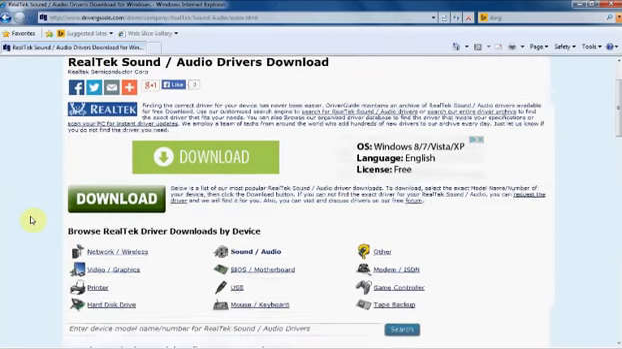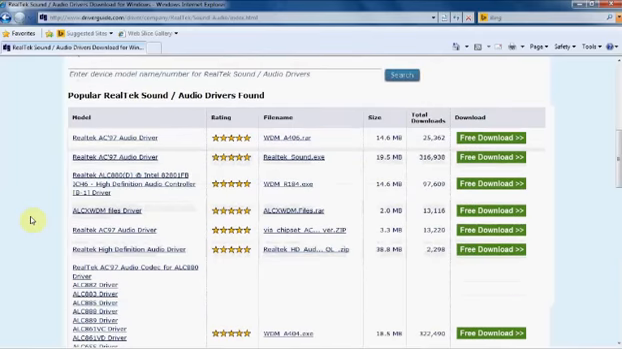And if I scroll down just a little ways, there's a list of several popular Realtek audio drivers that are found on this site. Now, as I said, I'm looking for the AC'97 audio driver, and I just happen to see several options here. I'm going to go ahead and pick this one right here.